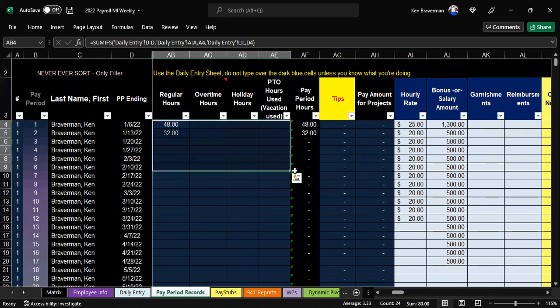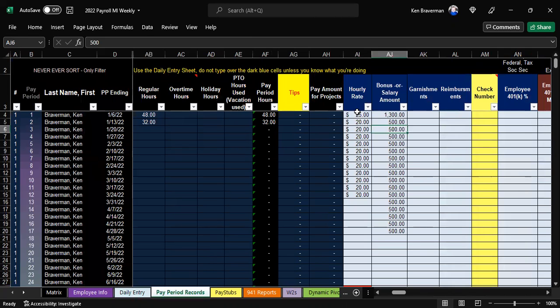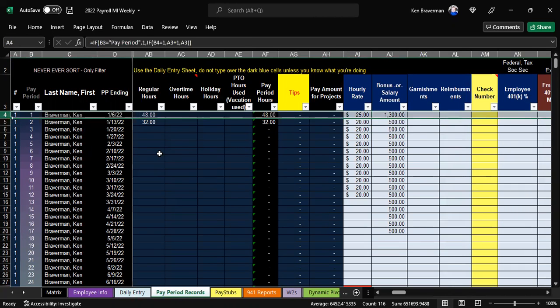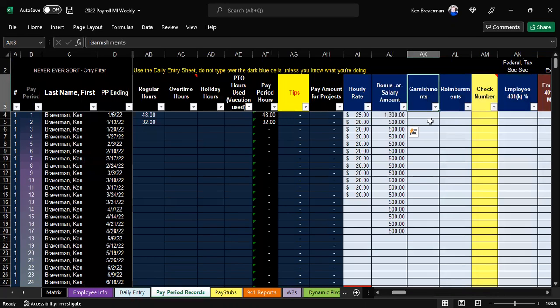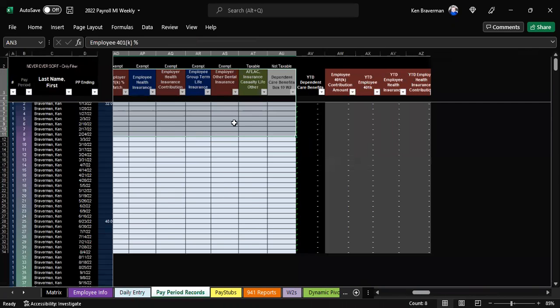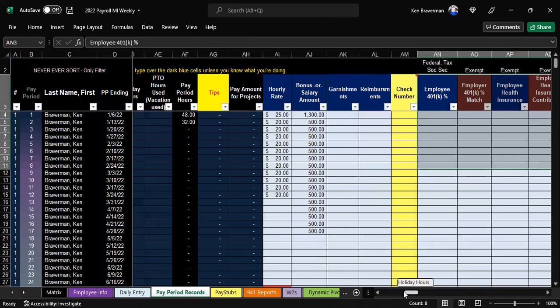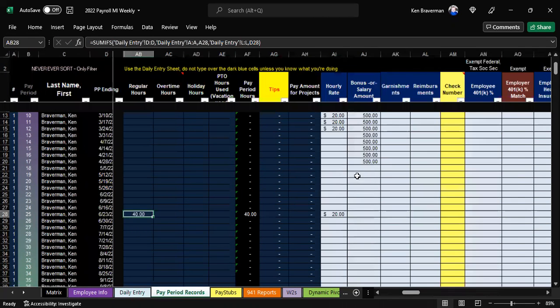All the hours are going to come in automatically from the daily entry sheet that you just did. So everything's in here. And then you can just put the hourly rate of the employee for whatever period you're talking about. And any salary or bonus, garnishments, child support, stuff like that, reimbursements would go here. A whole bunch of other options for more complicated withholdings and deductions that you may never use, but it's there for some businesses. If you have a redness, that means you didn't put an hourly rate in here. It's asking you for an hourly rate because it sees hours for the period.